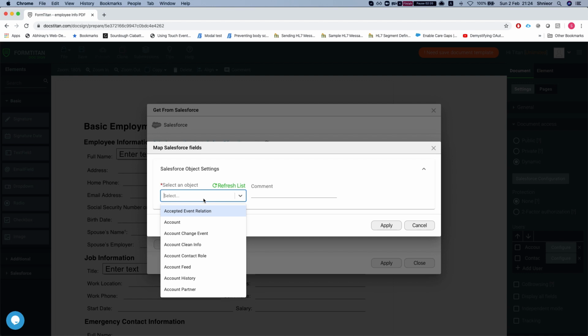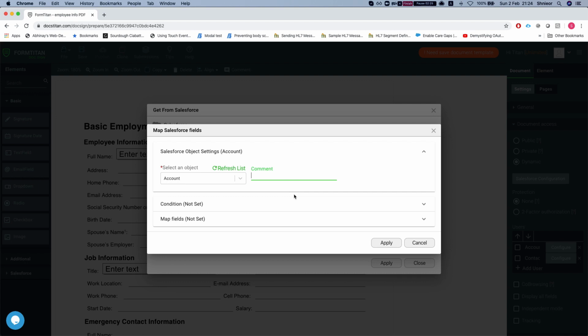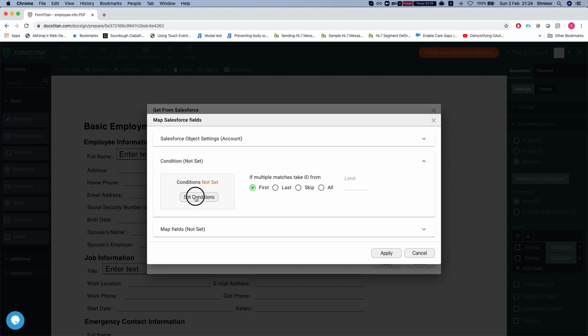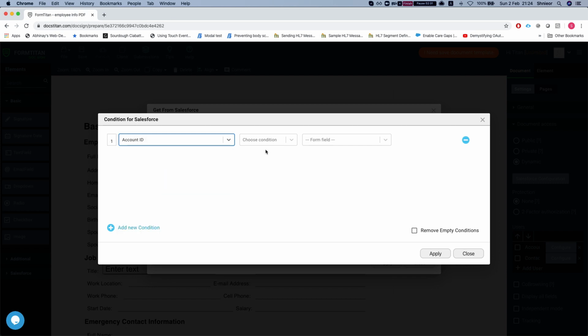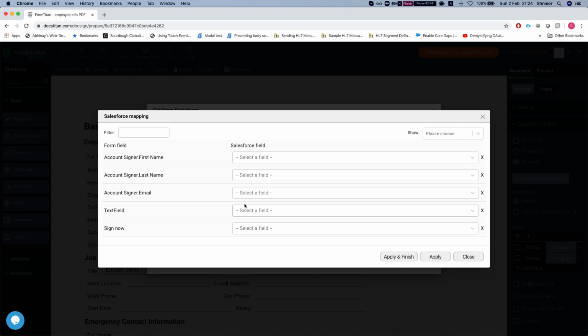So I'm going to tell Form Titan that I want this to be from the account, and my condition is very simple. So account ID equals record ID. So record ID here is always going to be the object that you selected previously. So I selected the account, so the record ID will be the account ID. And let's take a look at the mapping.